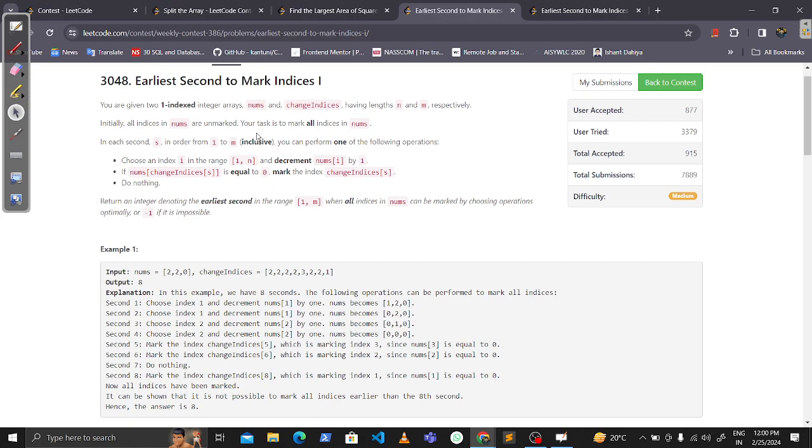you're given two one-indexed integer arrays nums and changeIndices. Okay, so these are one-indexed having lengths n and m respectively. Initially, all indices in nums are unmarked. Your task is to mark all indices. Okay, so we are marking them, all the indices. This is what our task is.